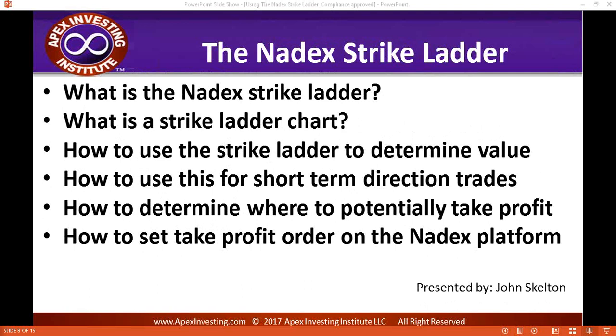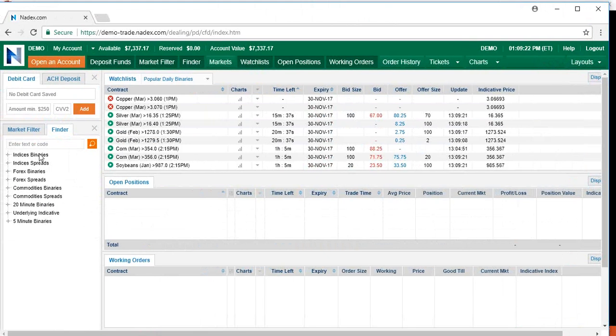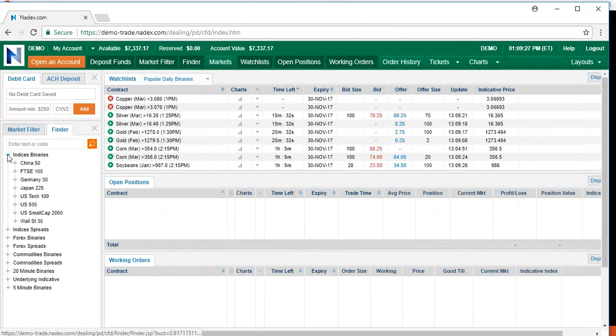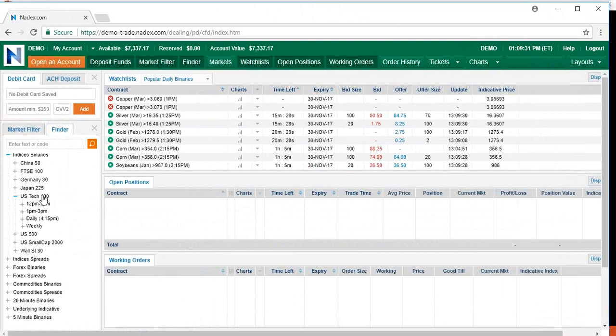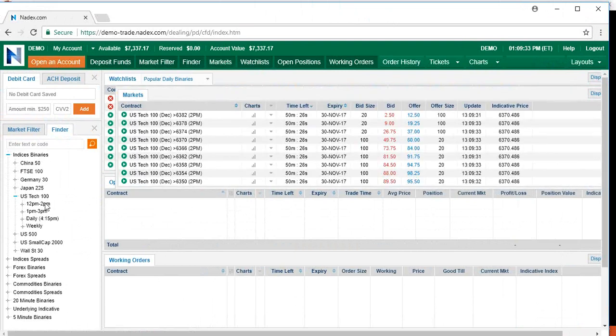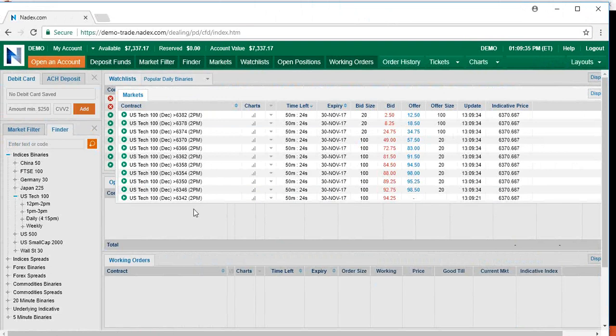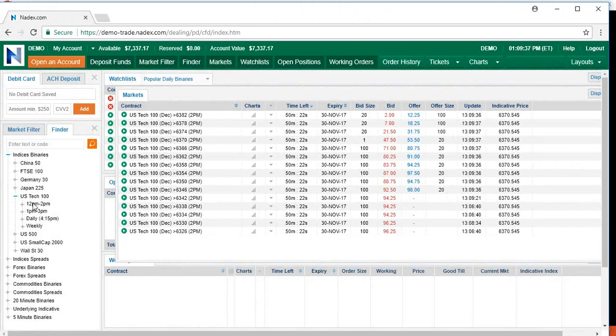So let's pull back up the Nadex demo platform. For example, let's go to some stock index binaries. Let's go to US Tech 100, which is a derivative of the NASDAQ. Right here, we've got some binary contracts that opened at 12 p.m. and they expire at 2 p.m. Okay, so again, we're not going to get in depth on the basics, but what is a binary contract?